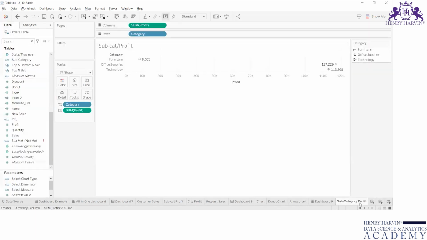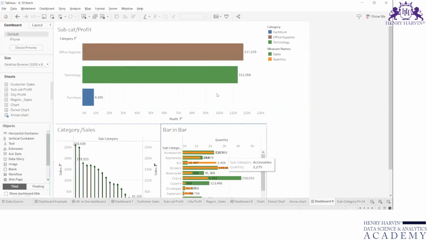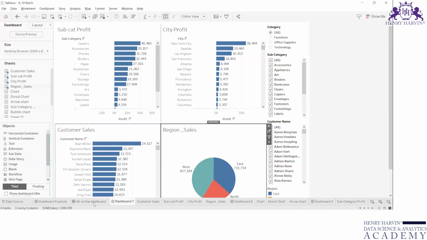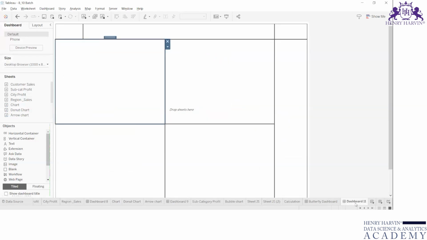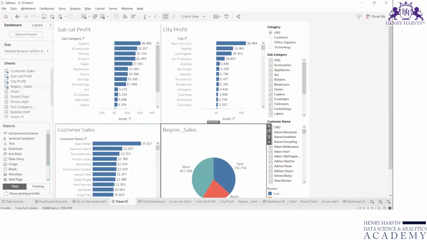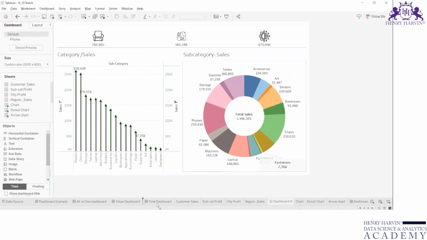So let me, what I can do is to enhance it. Where is my dashboard? Okay, this is the one. So final dashboard. Now let me take this to this area. Let me bring all the dashboards all together. Clean dashboard. I'm just mentioning any name, but you have to mention it properly.